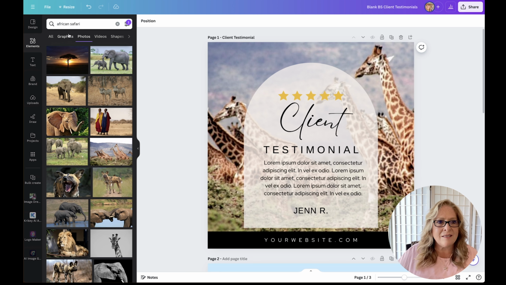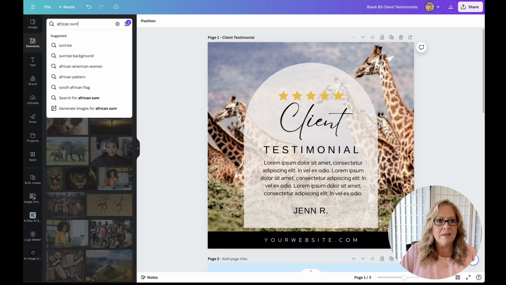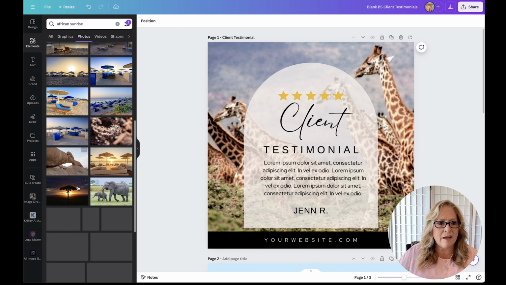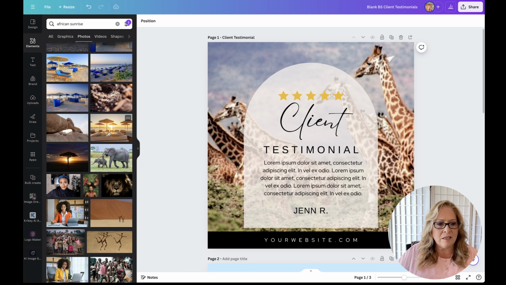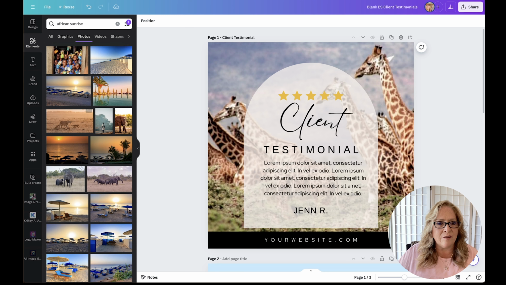So maybe instead I want to go and do a search for an African tent, a glamping tent, or maybe, no, I don't really like that. How about an African sunrise? So then here's some beautiful sunrises in Africa, and they look a little bit too glamorous for what my thoughts are of a safari. But this is also in the free version.